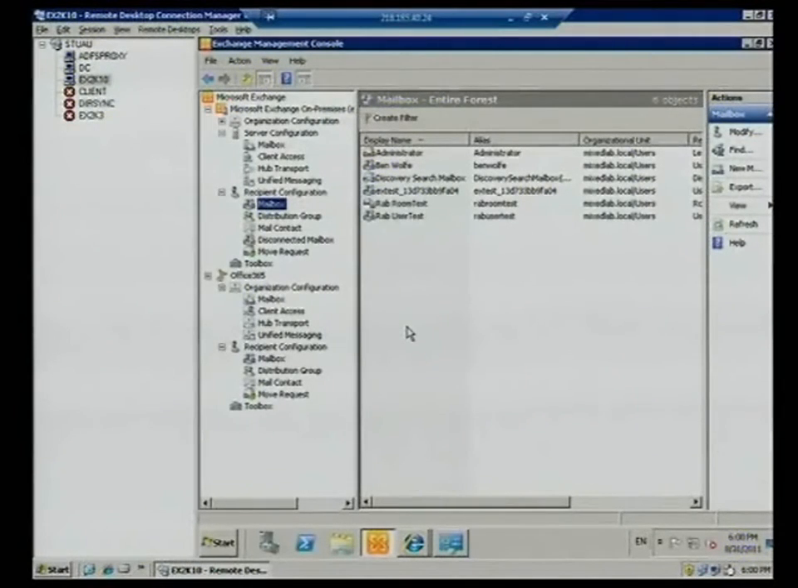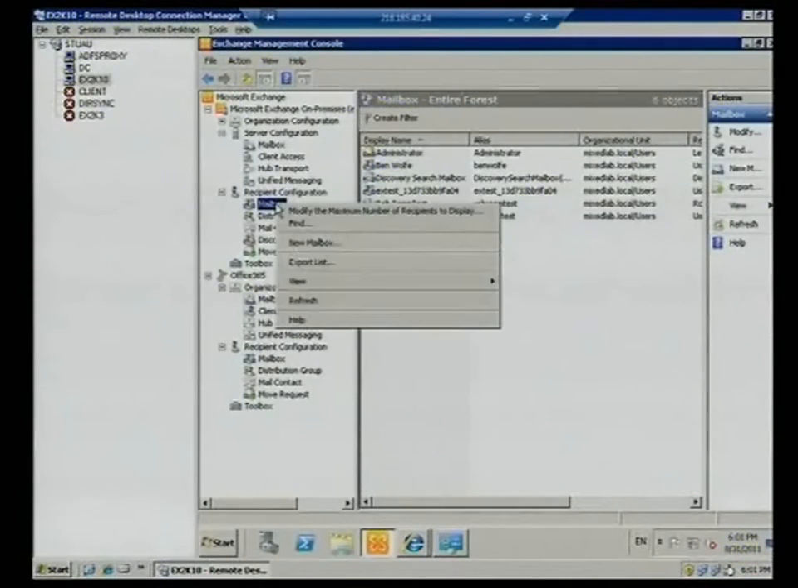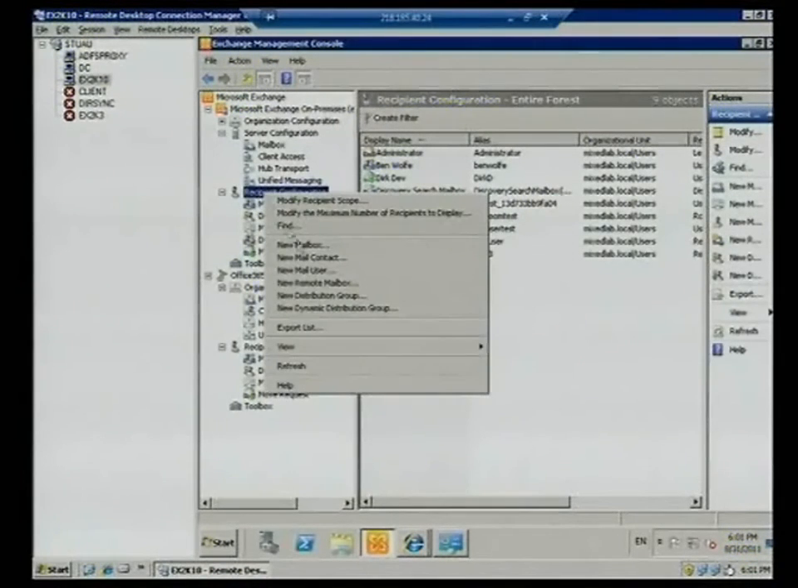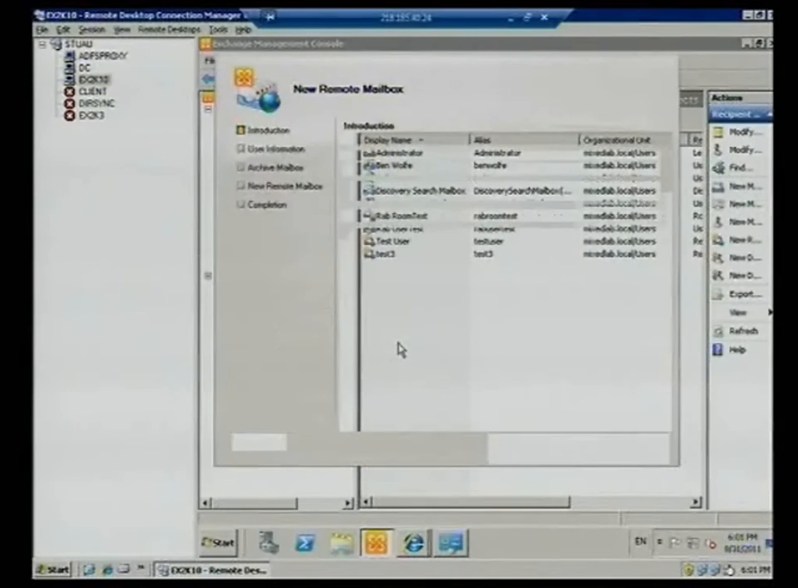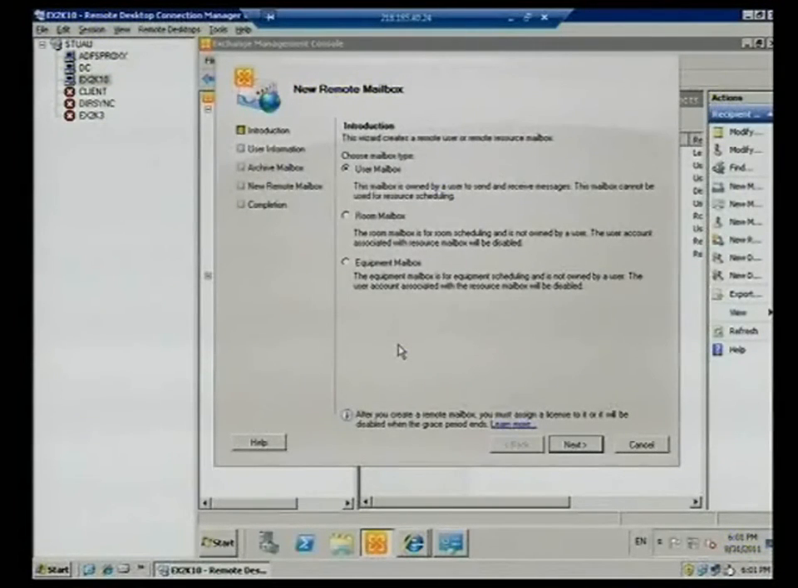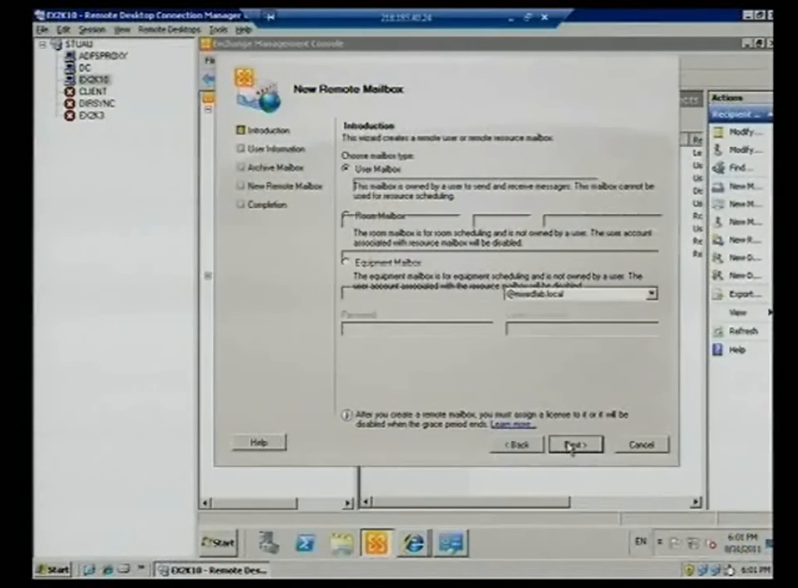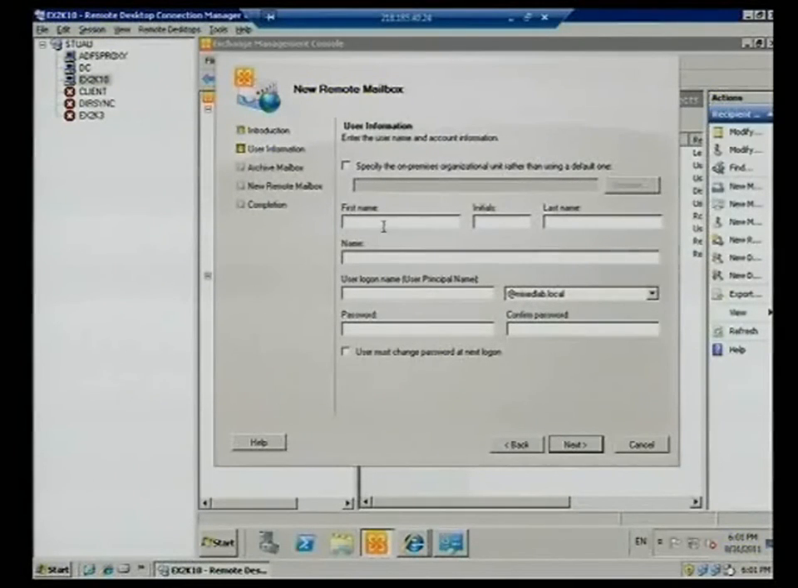So if I wanted to create a new user initially to do some testing in the cloud, it's simply a matter of right-clicking on the recipient configuration, and then saying New Remote Mailbox, which basically is saying create a mailbox for me and the user, create that user in my on-premise Active Directory, and then go and create that mailbox in the cloud, and make sure that all those dependencies and everything is in place so that I can simply communicate to that user. So I'm going to create a user mailbox, and you can create resource mailboxes as well. Give this guy a name. I always like test 10 because I know that I've only done 9 tests. And you have to give this guy a password as well.